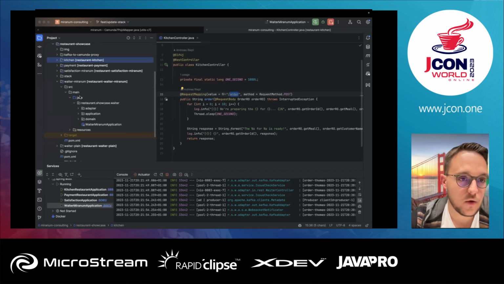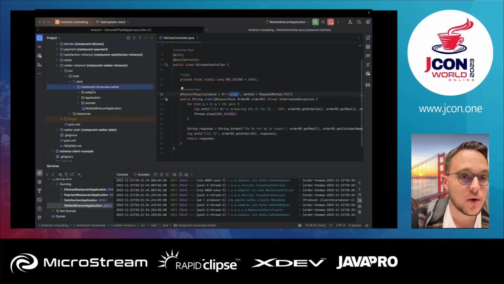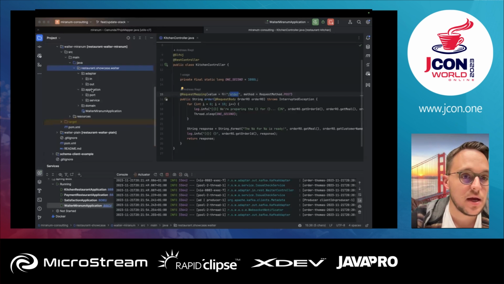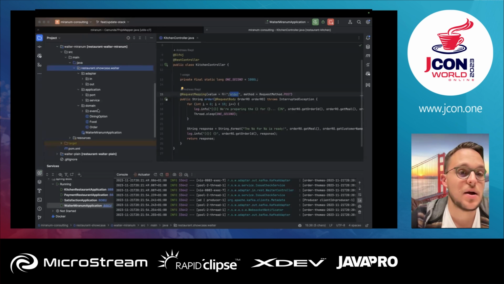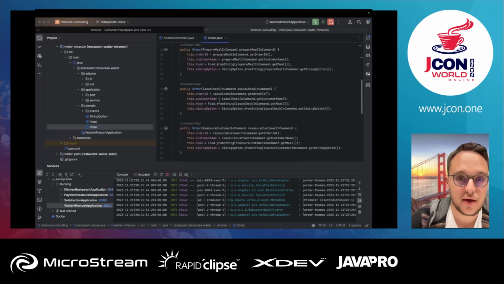Cool. Let's take a look at the actual waiter application, which is written in a hexagonal fashion. So you can see we do have quite a package structure. We do have adapters in and out. We do have ports, services. We have domain objects specified. And maybe let's start with them. So for instance, there's a Pojo for the order.